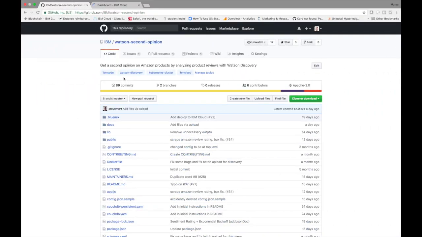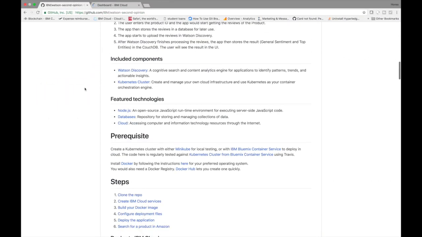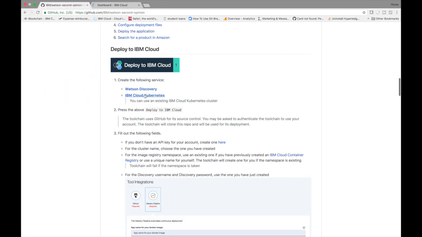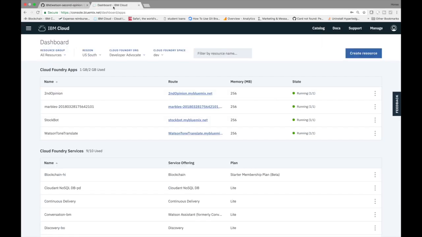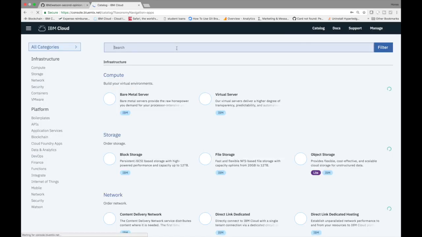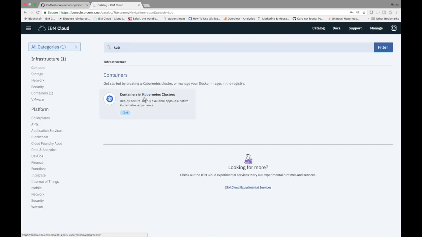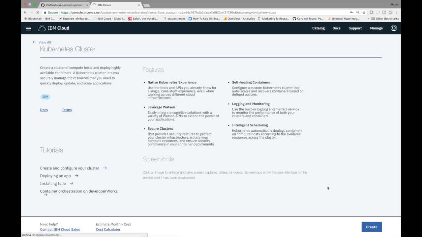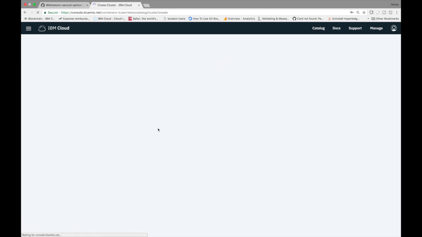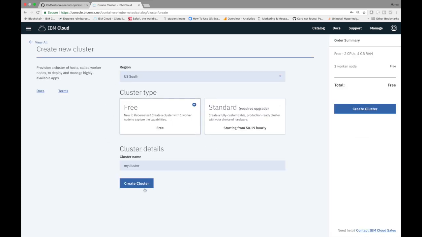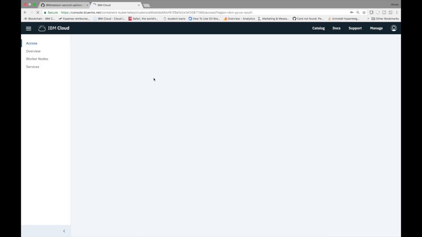Okay, so now we're gonna go into the one-click deployment. So we have already created the Watson Discovery, but we haven't done the Kubernetes cluster, so let's go ahead and do that. So we'll go into catalog and then search for Kubernetes. And then we'll click this, and then we'll click create. And then we'll click on free tier, should be on the left side here. Free, and then create the name. That's very important. I'm going to call my cluster, and then we're going to create the cluster. It's going to take a little bit of time.